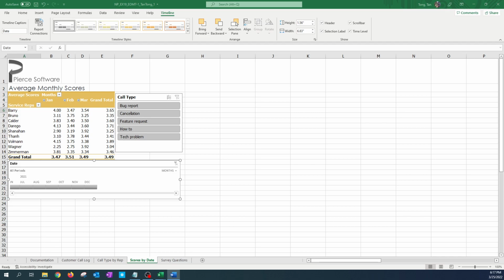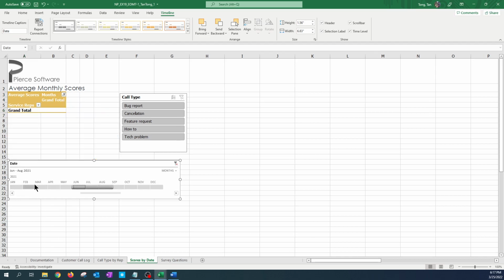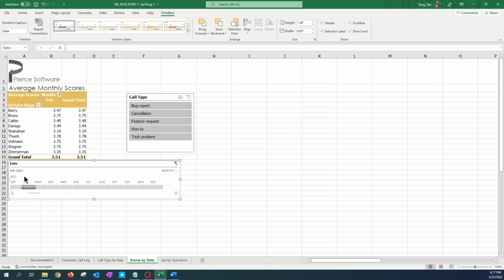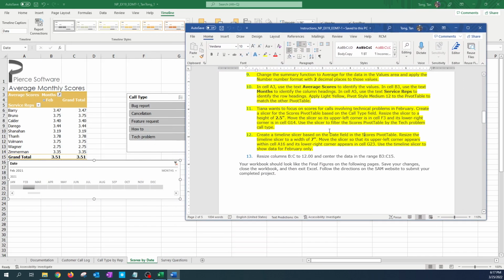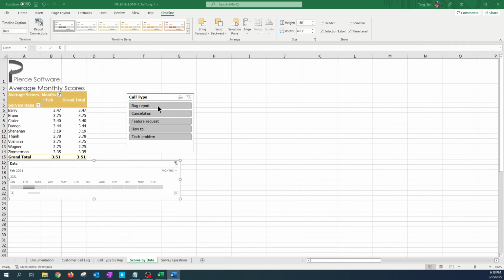Use the timeline slicer to show data for February only. So click on February because they just want to see February. And also another requirement from number 11 that I missed was to use the slicer to filter the score pivot table by the text problem call type only. So you see all of these were highlighted. Right now they just want to see the text problem. So all we do is click text problem.